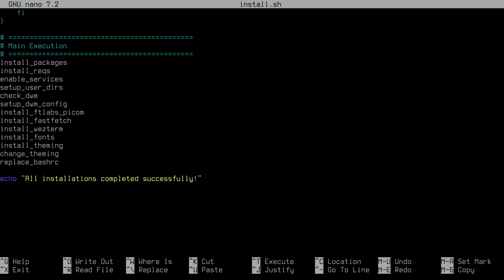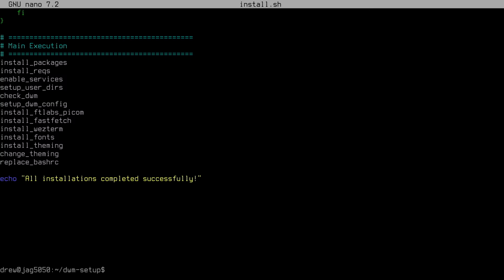Okay, it's going to install some Nerd Fonts. It's going to install themes. It's going to change it. And then it's going to ask you if you want my bashrc so that when you do log in, you'll be able to use that particular bashrc. Okay, so that's what this is going to do. Let me go ahead and go out.